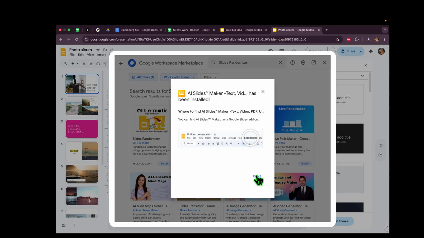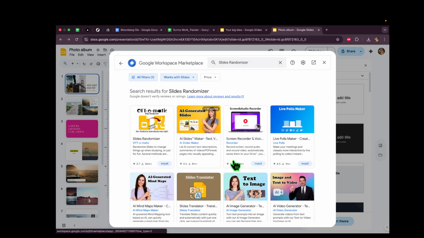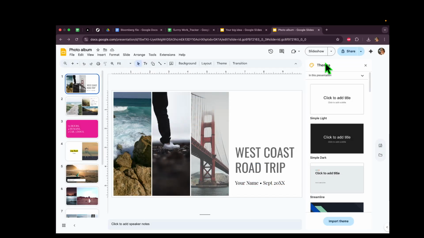Click Extensions again, and you'll now see Slides Randomizer in the list. Click it, then choose the option to start the shuffle process. The add-on will rearrange your slides into a random order automatically. If the add-on offers settings, you may be able to keep your title slide fixed or customize what gets shuffled.